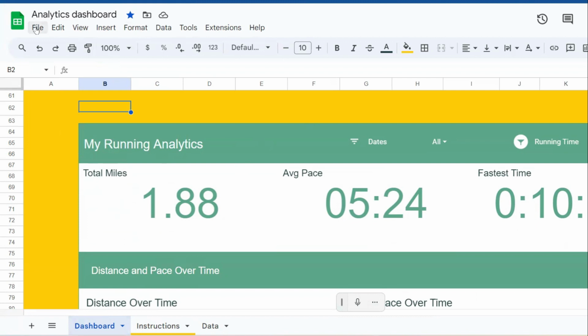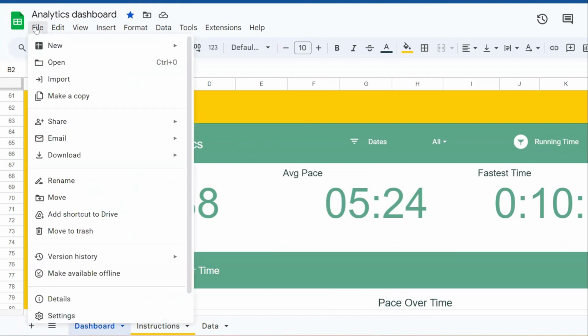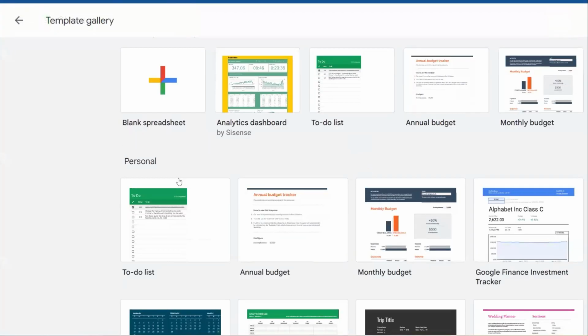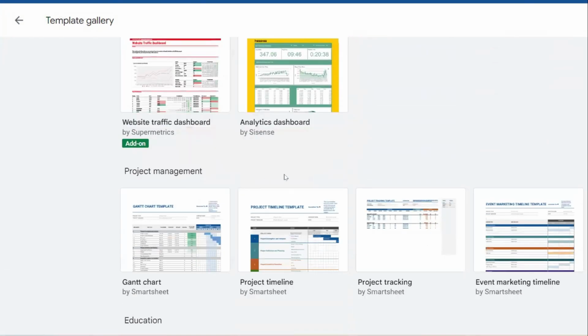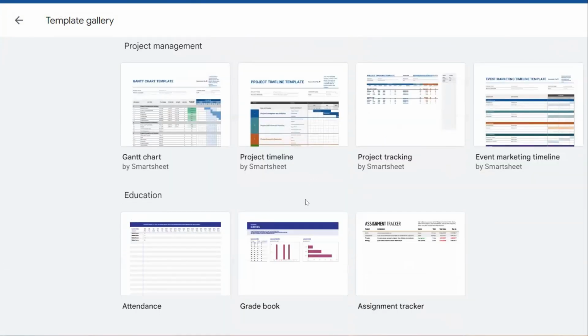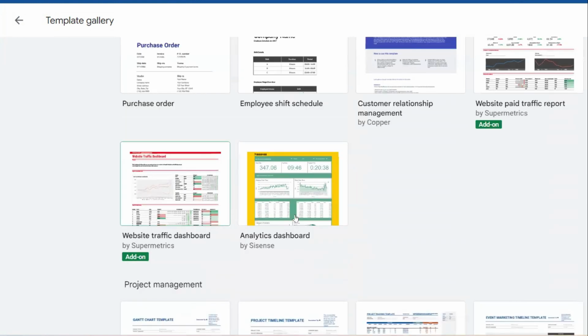So how to find the file? You can go to File, and then once again New. Inside New, you will find From template gallery. Have a click on it. You have various templates starting from personal, then for work, project management, education and so on. But we are interested in this Analytic dashboard.